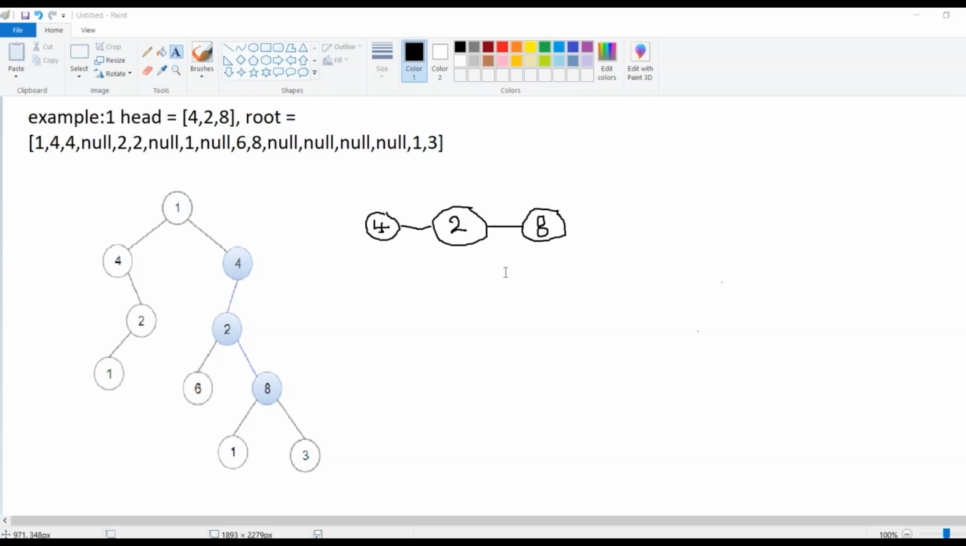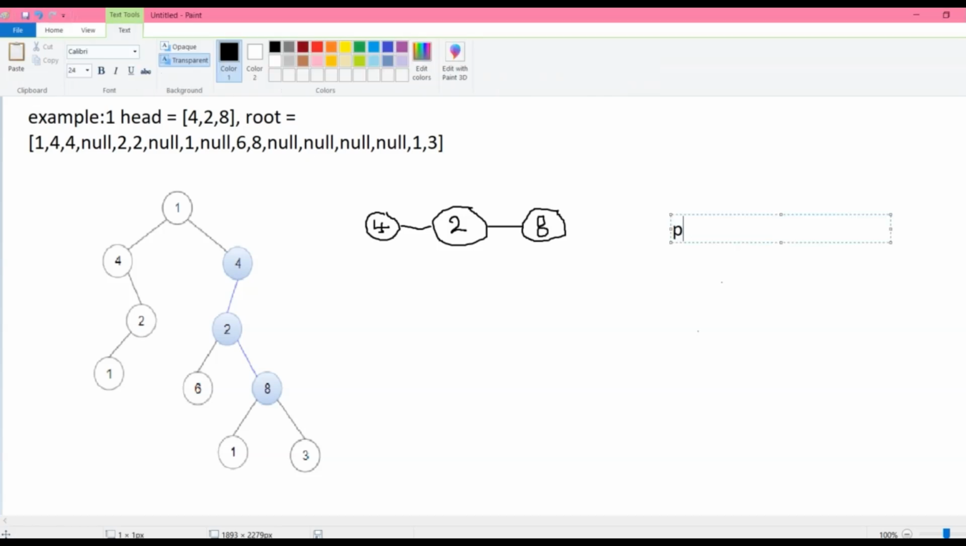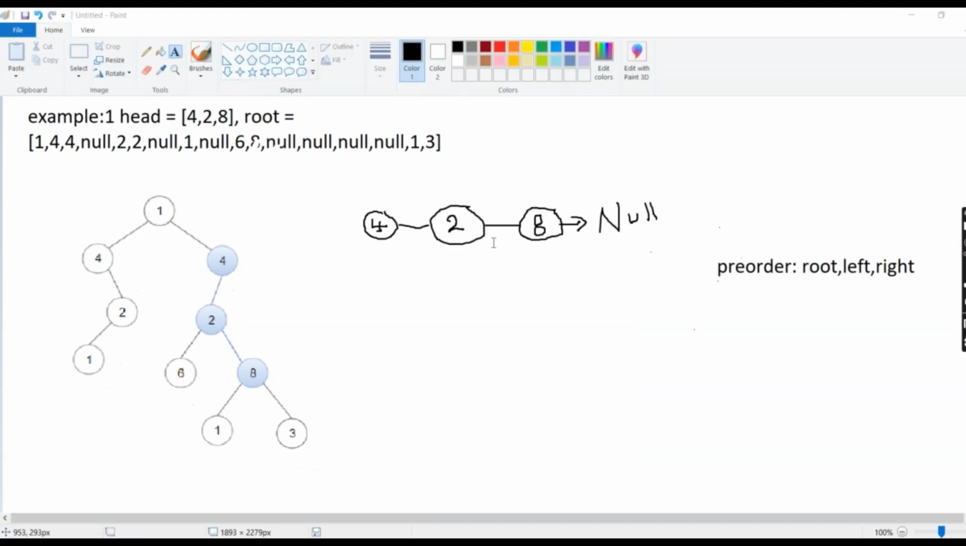We have three traversal techniques: pre-order, post-order, in-order. For this question I'm going to use the pre-order traversal technique. Actually we all know that pre-order traversal starts from root, left, right. So in the same order we'll do the traversal for this whole tree.